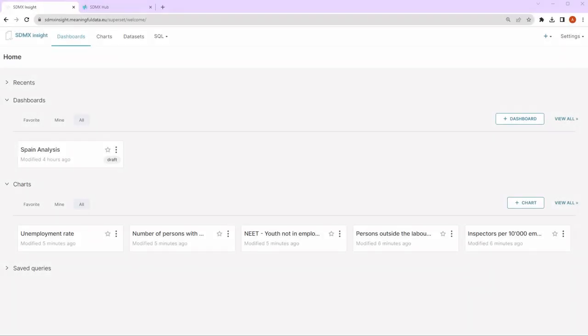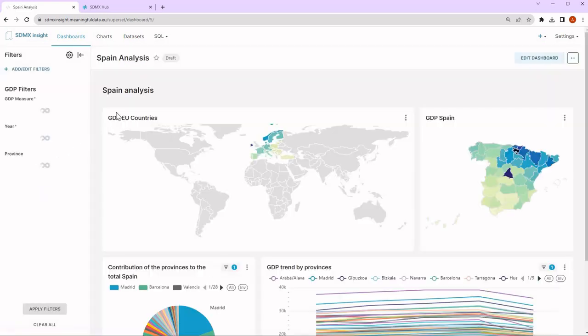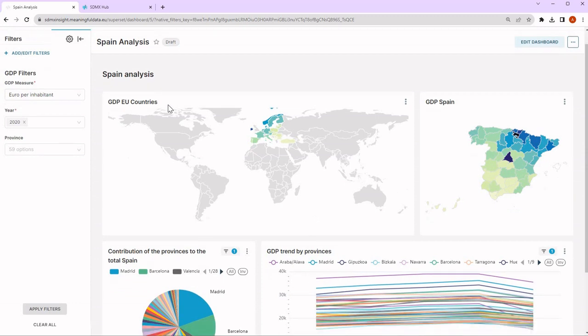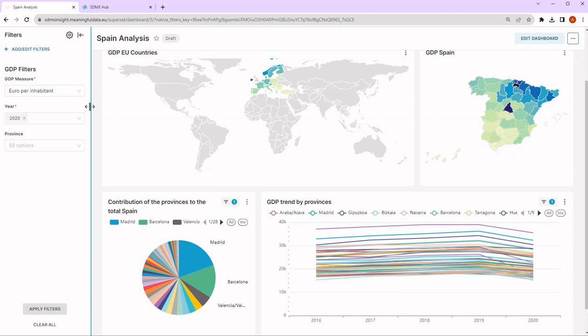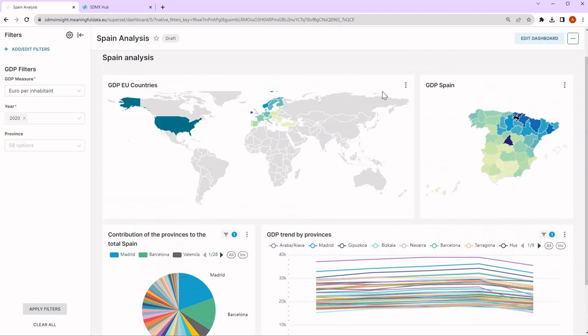Let's take a look at the dashboard we have created for this demo. It shows some economic data for Spain, by provinces, that have been obtained from the Eurostat SDMX API. As you can see, the dashboard shows 4 charts. On the top row, left part, we can see the context of Spain within Europe.